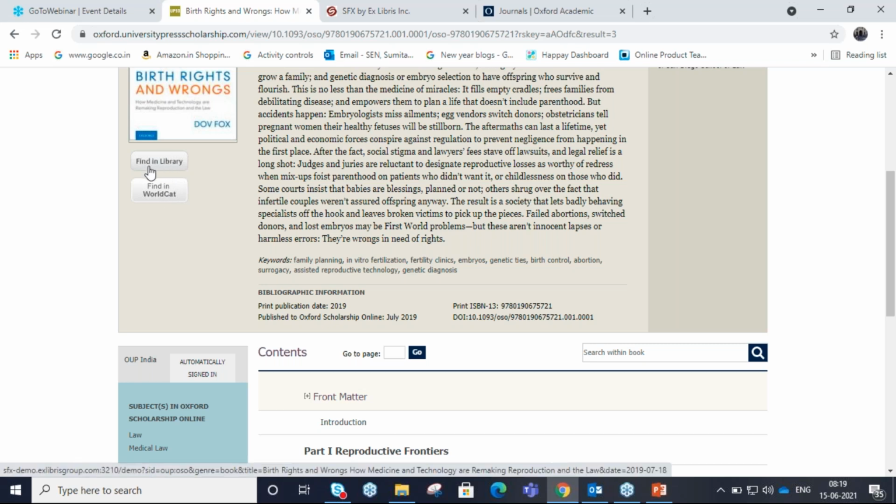But if you click on Find in Library, it will show whether it is there in your library or not, or it will show which university closest to you has this book in its library. And if you're really desperate for this book, you can ask a friend who's studying in that university to borrow that book and get it for you. The other one is Find in WorldCat. What is WorldCat? WorldCat is a huge library initiative. It's an initiative taken by libraries across the globe, which shows you where this book is available across the globe.